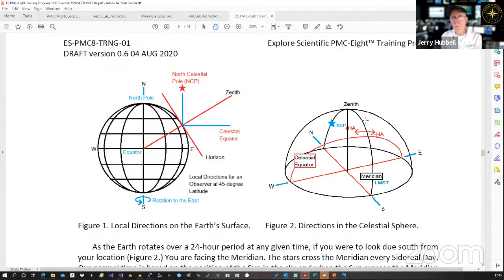And when you get into the mount systems, it's important to understand where the meridian is, particularly on the German equatorial mount, because you have to do a special process called a pier flip when you cross the meridian with that type of mount, and we'll get into that in future sessions.